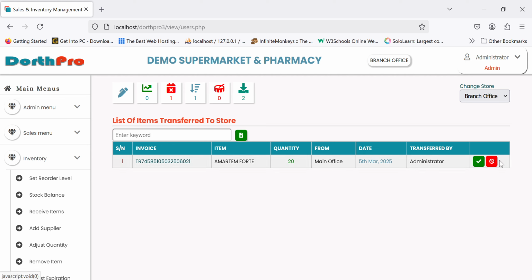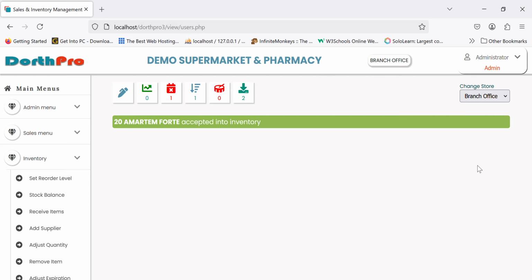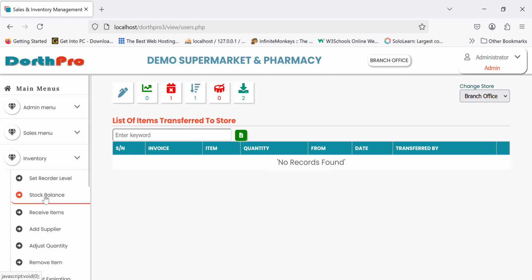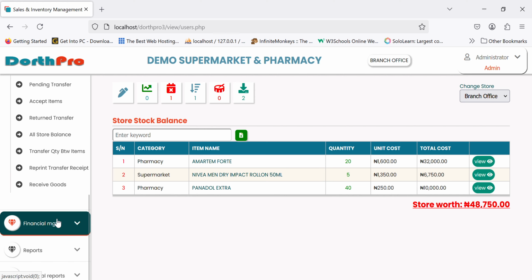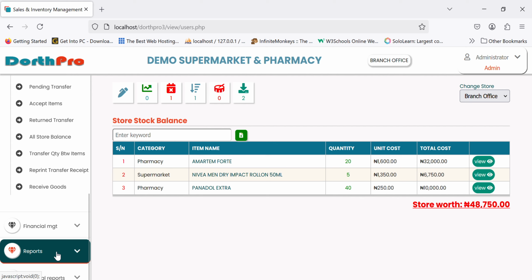If it's not correct, you can reject it. If what you have on ground is not correct, you can reject it. Once you reject it, it goes back to them, and whoever it goes back to, inform them, so they accept it back into their system, and they move on from there. So let's accept this. After accepting this, I go back to my stock balance. You see now we have Panadol Extra in this branch office. Then you can call your office whatever you want to call it, whether branch office or whatever name you want, or create it.